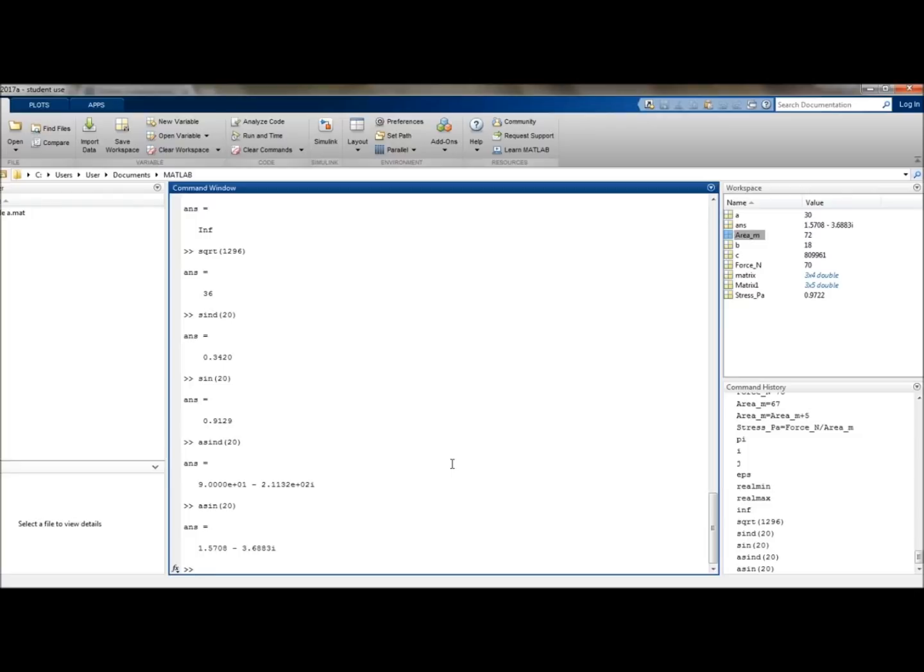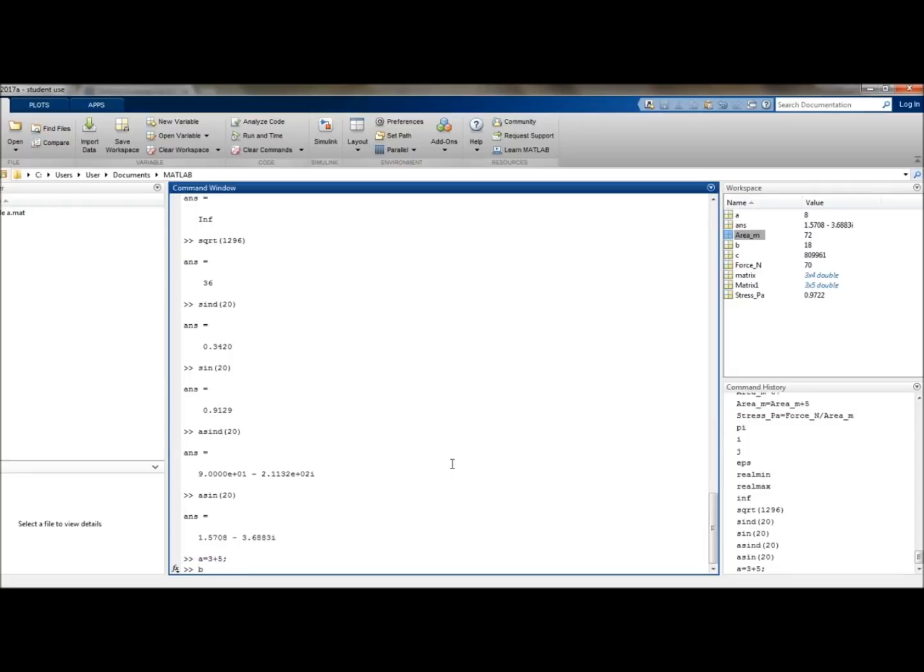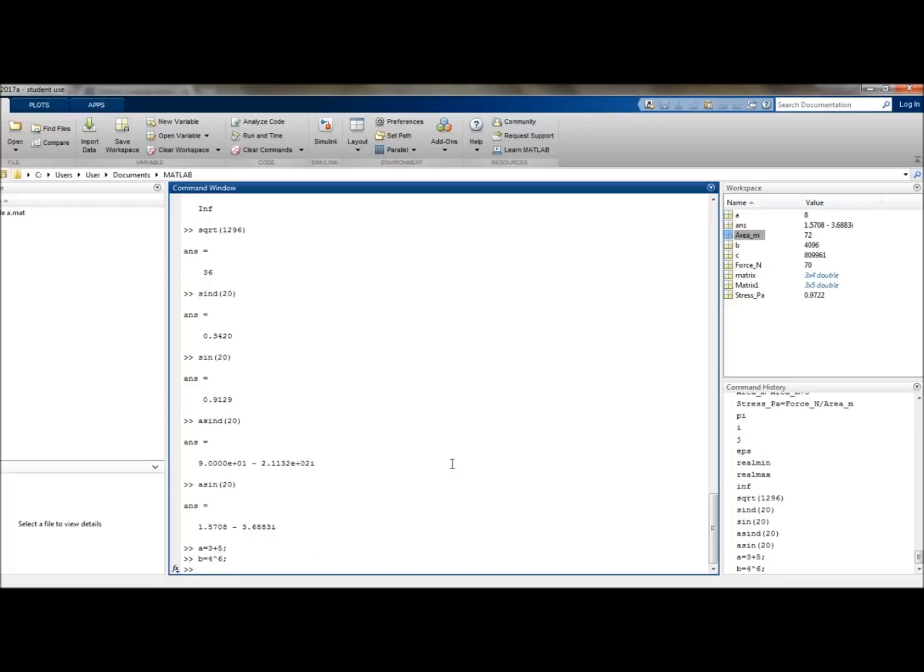It should also be noted that if you make multiple commands, you don't always have to have all of the values displayed. So in order to save time, we can use a semicolon after the expression. So in the case of a and b equals c, let's try and only show the value for c. So it's a equals 3 plus 5, semicolon, b equals 4 to the power of 6, semicolon, and c equals a plus b. There, we only get the value for c and we save time.